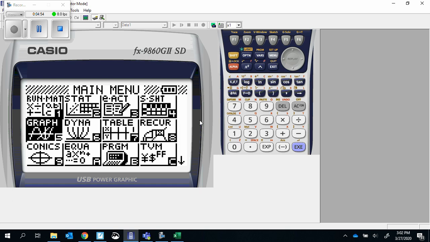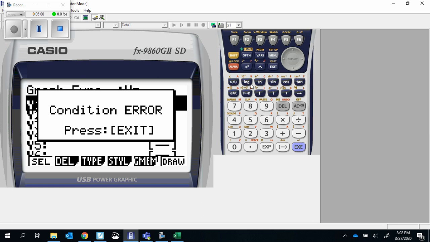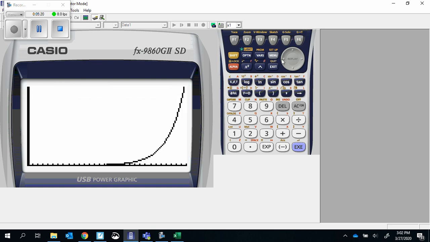Menu option 5. Now, if you just hit draw right now, you'll get a condition error. I've talked about this in class before, but you just need to select it. That's all that means. You need to press F1 so that you can select. You'll see that the equal sign toggles between being highlighted or not. We want it to be highlighted because we're going to graph it. And then F6 to draw.